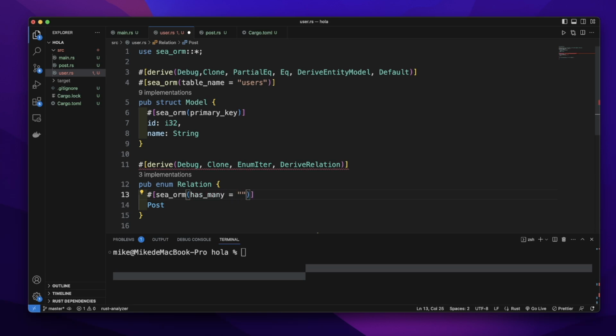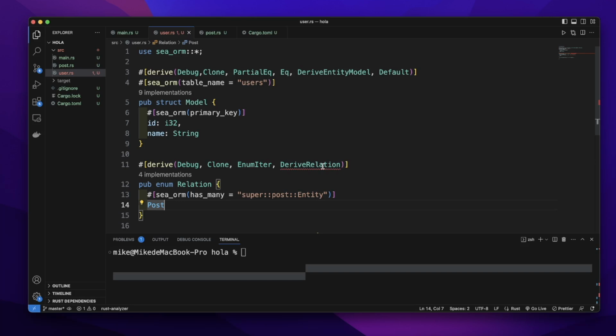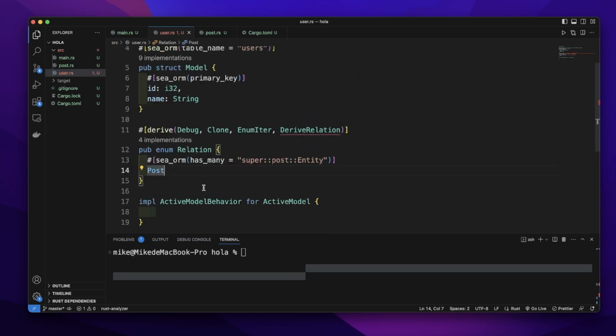Then we need to specify the entity. We will create a relation to the post entity. Let's specify the post entity as super::post::Entity. This super will go to the parent module, then the post module, then the Entity in that post module. Then you can see we got an error telling us we have not implemented Related for the entity. So let's implement it.